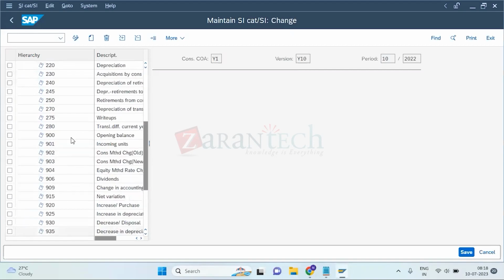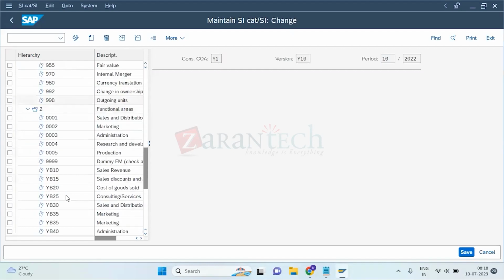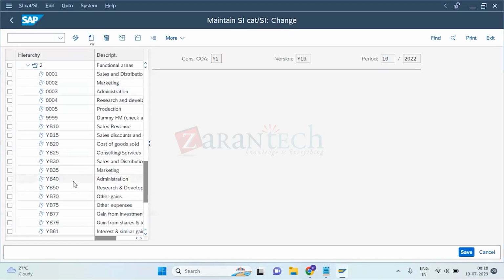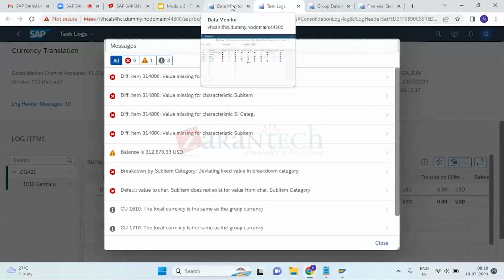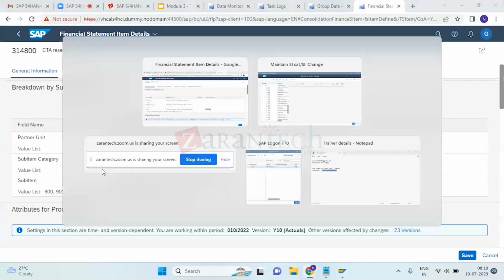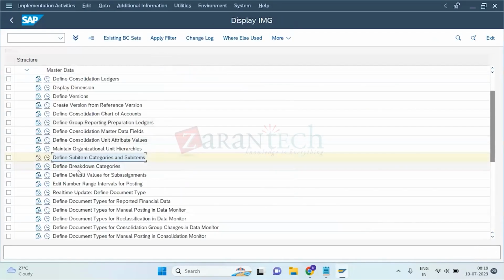The same way is for functional area also. So for each GL, all these will be defined. Not for each GL account, it will be at FS item level. Let's say you created one breakdown category. Whatever we see in this breakdown, the sub item and the sub item category, that is used in the breakdown category.